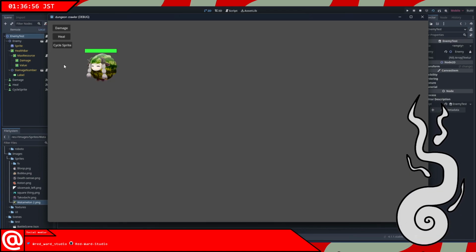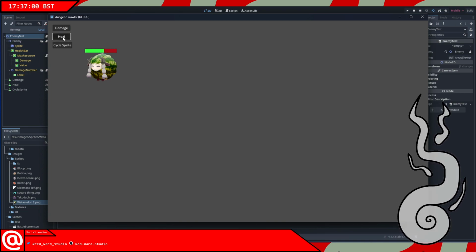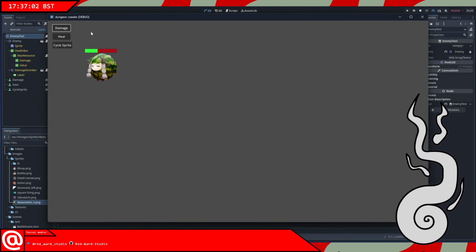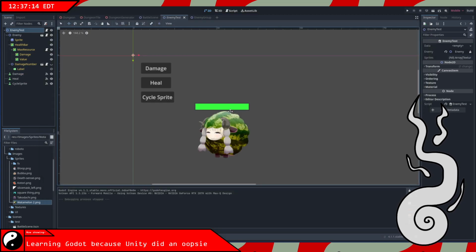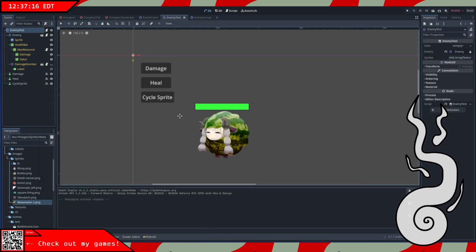So what's been done so far: you can damage it, and its health bar updates with damage. And we're currently trying to do this cycle sprite thing. If you click it, it basically updates the sprite and resizes it so it works with the enemy display.